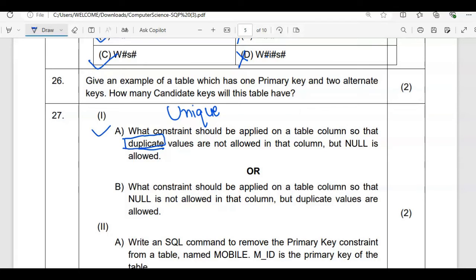Easy question, direct question. What constraint should be applied on a table column so that null is not allowed in that particular column, but duplicate values are allowed? Null is not allowed, so NOT NULL. You can write NOT NULL with the name of the column. Suppose I am taking roll number, so you can write roll number NOT NULL. So it won't allow you to leave that particular column empty.